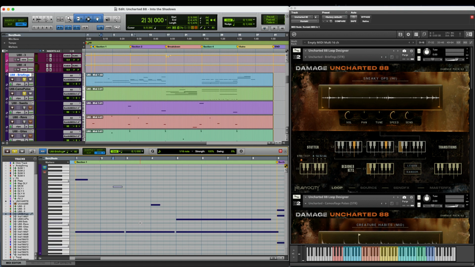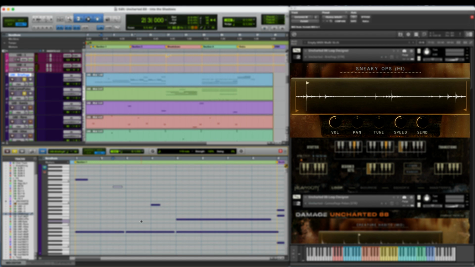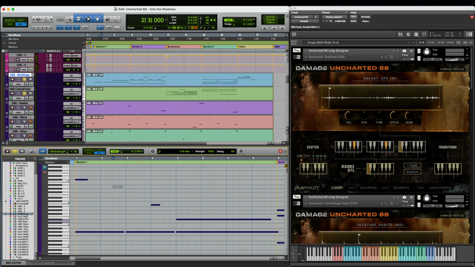I then added these fragments of loops to add a bit of momentum to the track. The first one, Sneaky Obs, has its start time moved forward. This way I can get exactly the part of the loop that I want when I play it, which is really handy when using loops for a bit of decoration without having to play the whole loop just for those few beats that you're interested in. This one's Sneaky Obs.